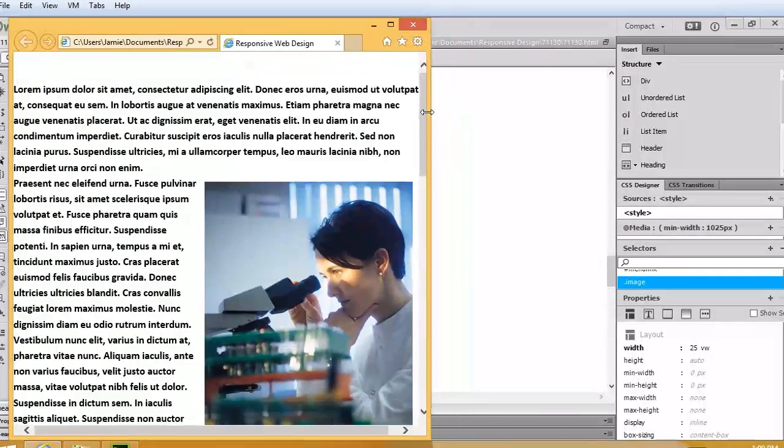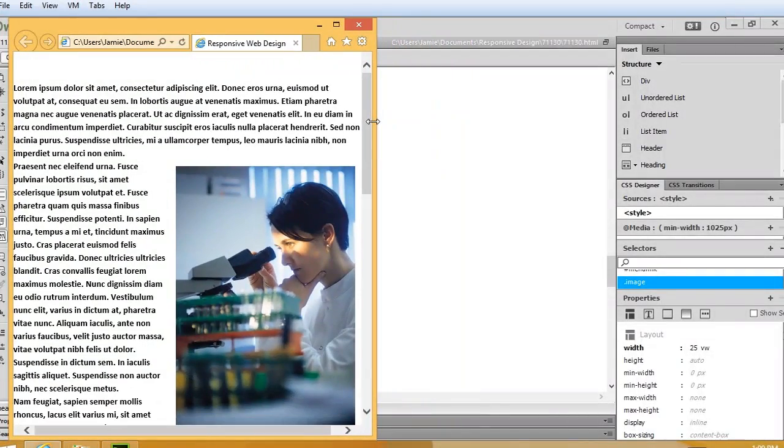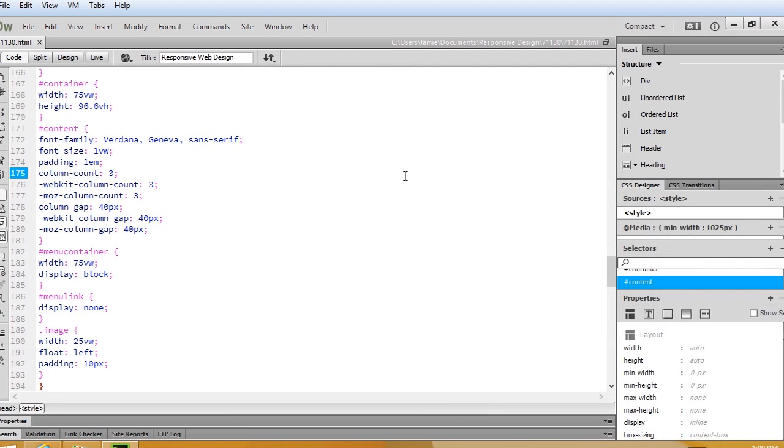We can actually go ahead and resize that. And the font size and the image itself will resize along with the viewport width. So that's a really great way of making sure that your elements on the page, whether they be fonts, whether they be images or other containers, resize along with the viewport. And that's a very important aspect of responsive web design.